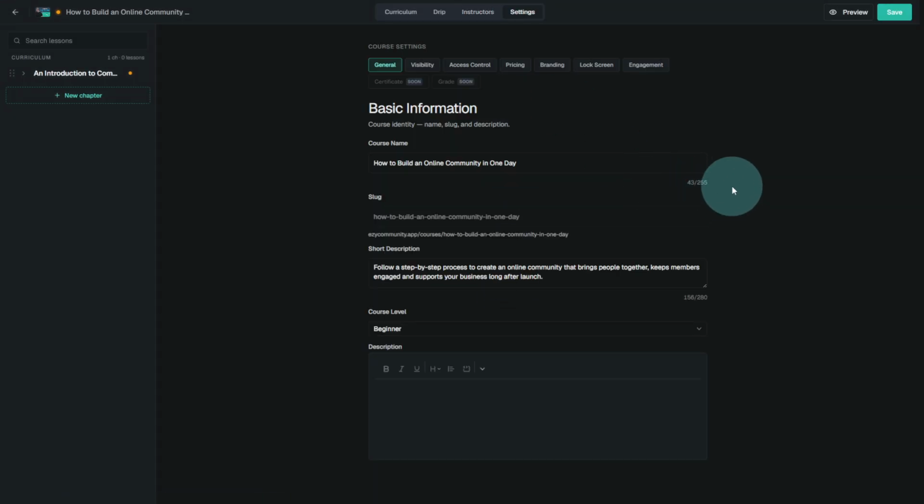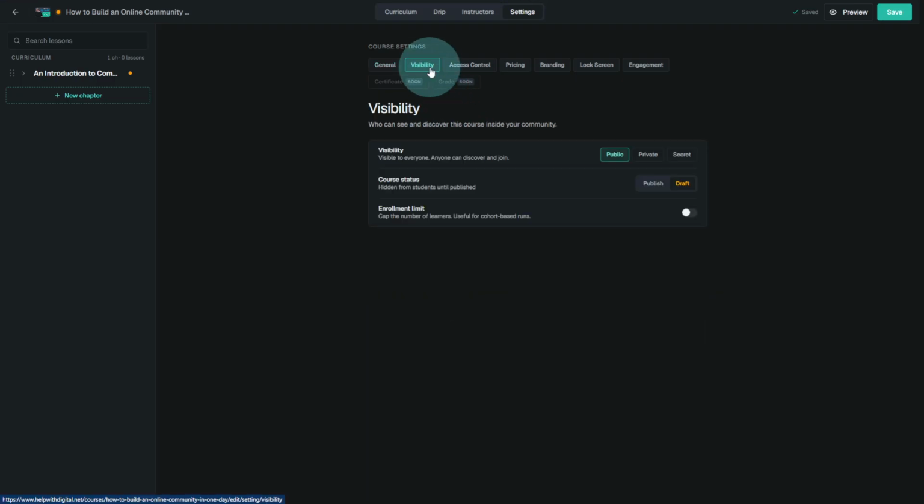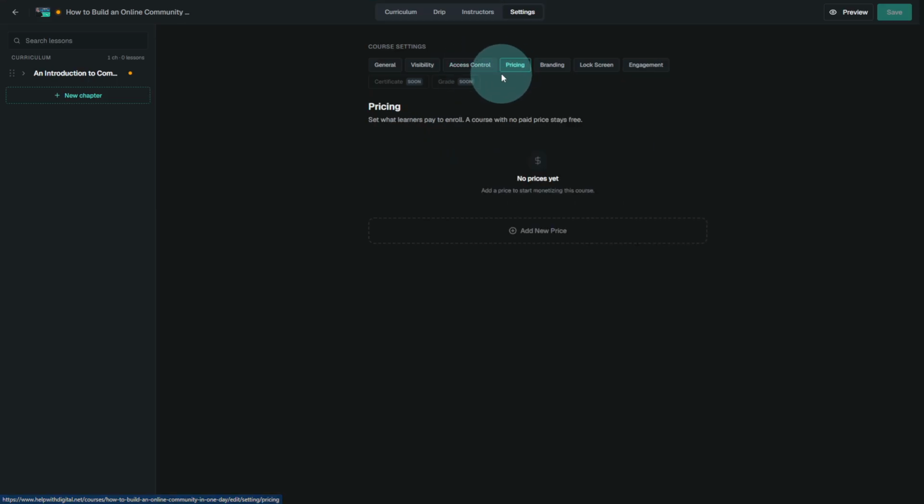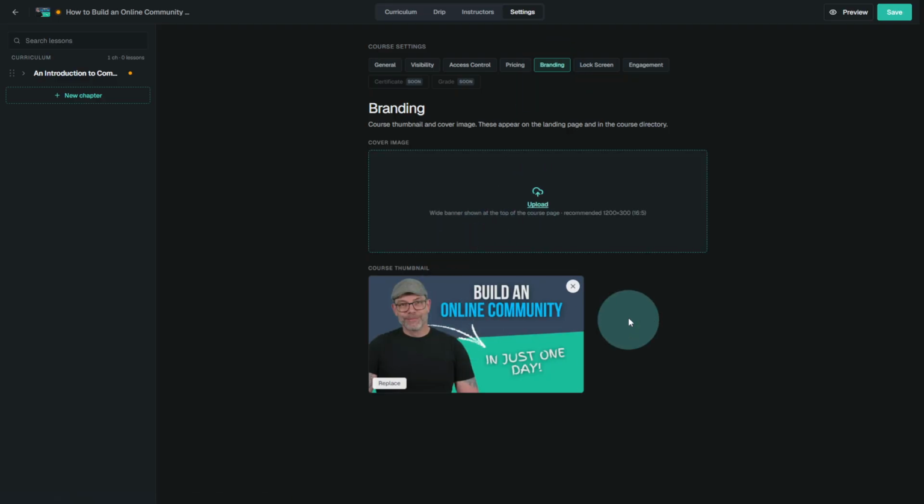And then under settings, I've got a whole load of different things I can change here. General is all the kind of course name and the course level, description of the course, that sort of thing. Visibility is who can see it and who can join it. Access control: in there you can manage the roles for the course and what each person is allowed to do. You can set up prices for this particular course as well. You can change the branding and the banner image that appears at the top.